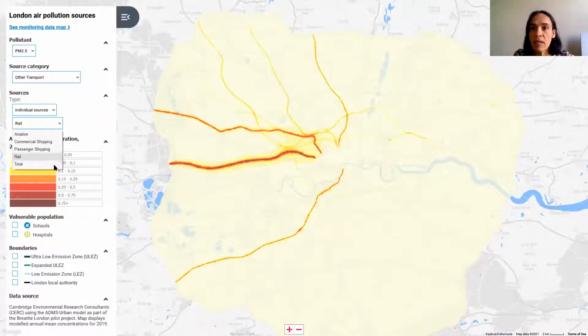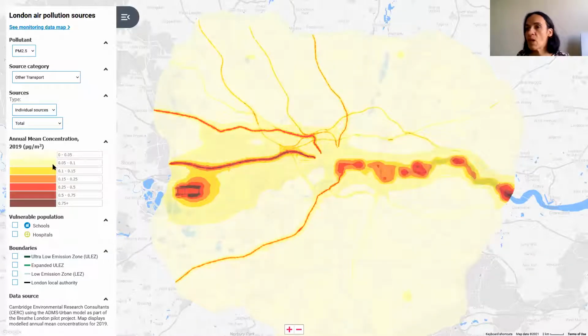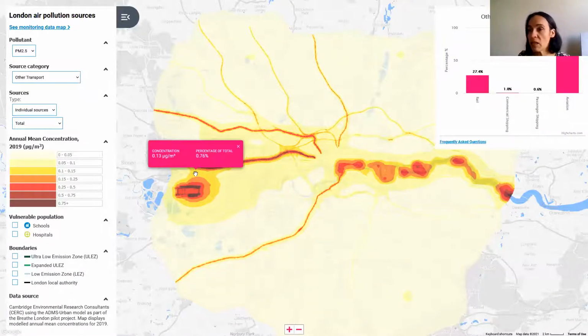And finally, I'm going to move to showing you the totals, so you'll see them all pop up. So much like when looking at one of the total layers earlier, looking here and clicking just between the airport and a main railway line, you can see that it's giving us the concentration. So that's the concentration that's coming from what has been selected. So that's all the total of other transport.